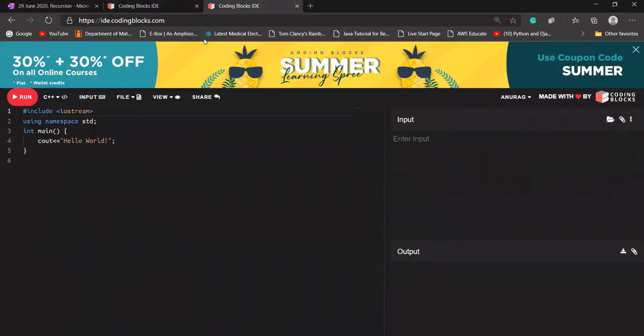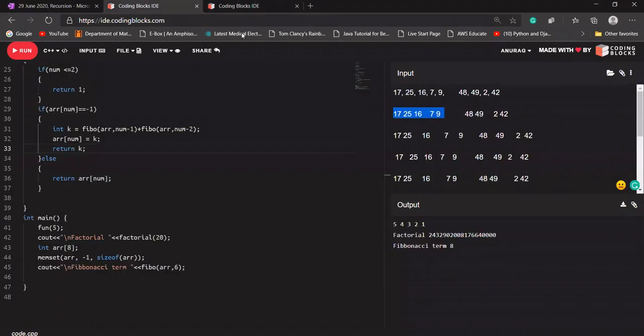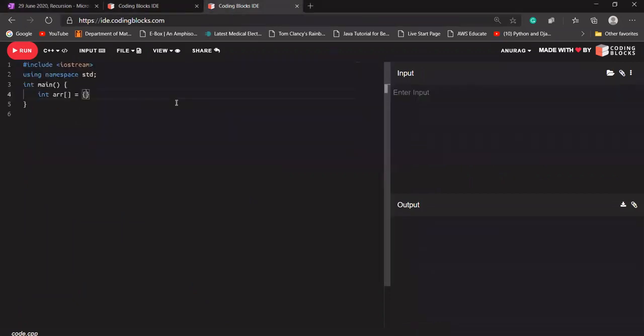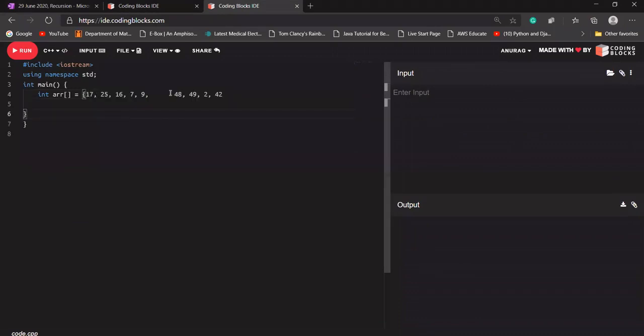So what I'm going to do is code it first. Let's say I have been given an array. Let's say int array, and the elements are 17, 25, 16. I'm going to write the same elements as before. These will be the elements.